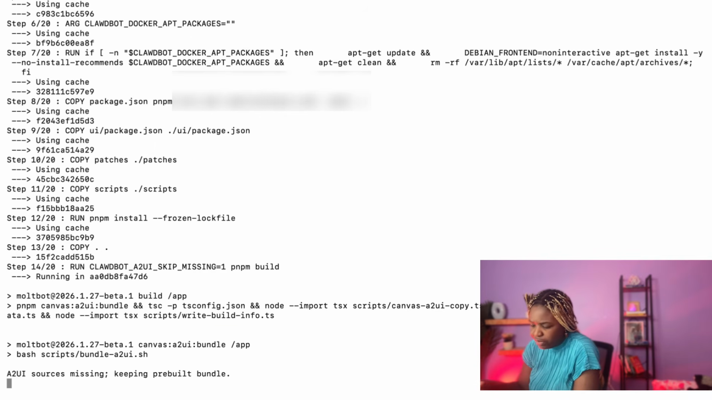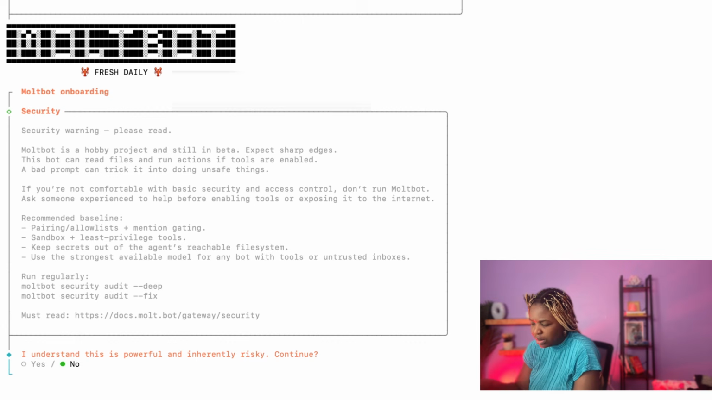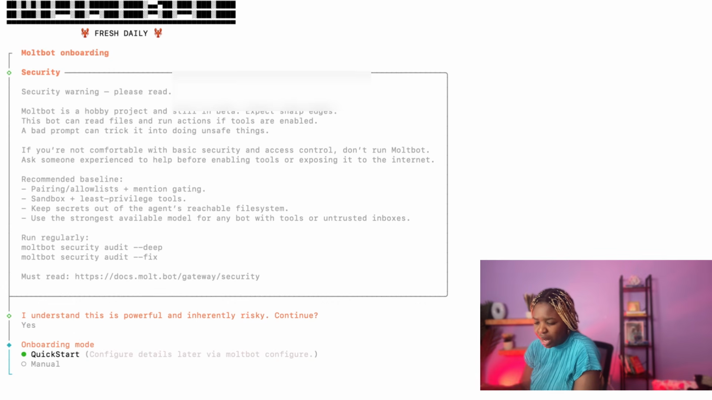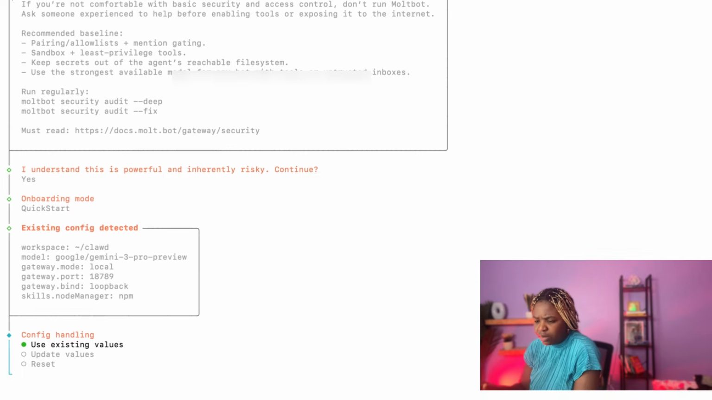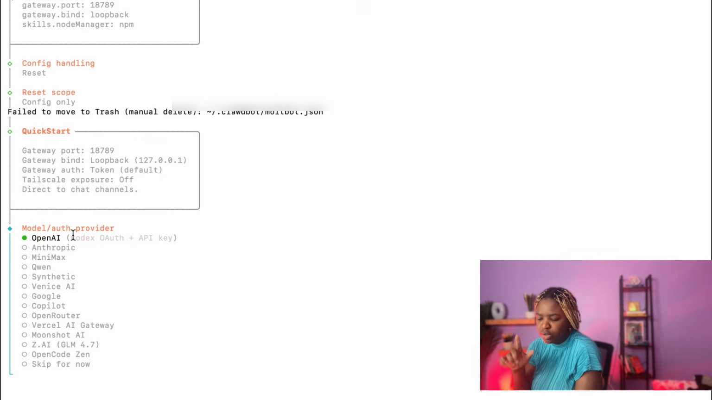So it's just asking for a few things. So I'm just going to respond. I'm just going to go with a quick start onboarding mode. I'm just going to say reset because I already did have some of these done already. I'm going to say config only. And in here, it's sort of asking for API keys for most of these models here. So I'm going to go with my Gemini API key.